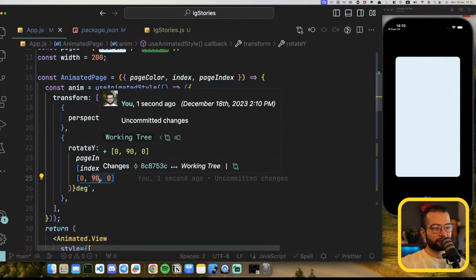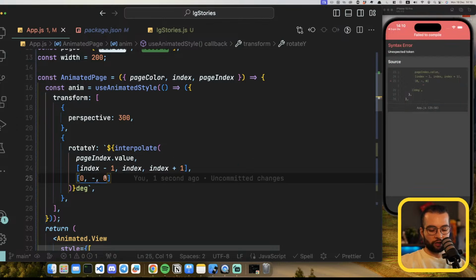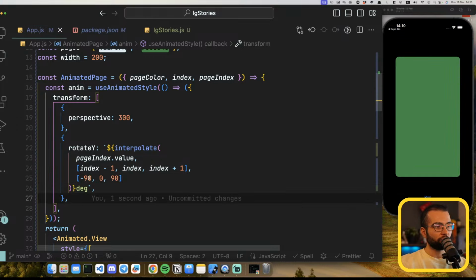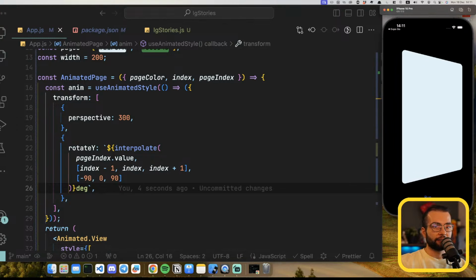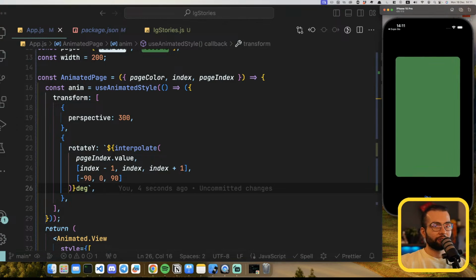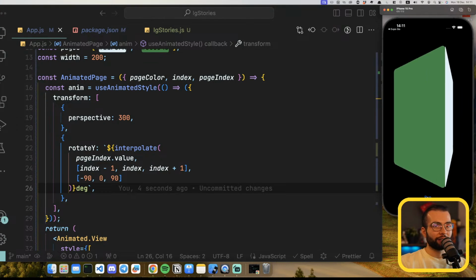In the middle, we want 0 rotation. Here we want 90-degree rotation, and for the previous one, -90. Or maybe even not 90. Let's try 90. Boom, we have something.